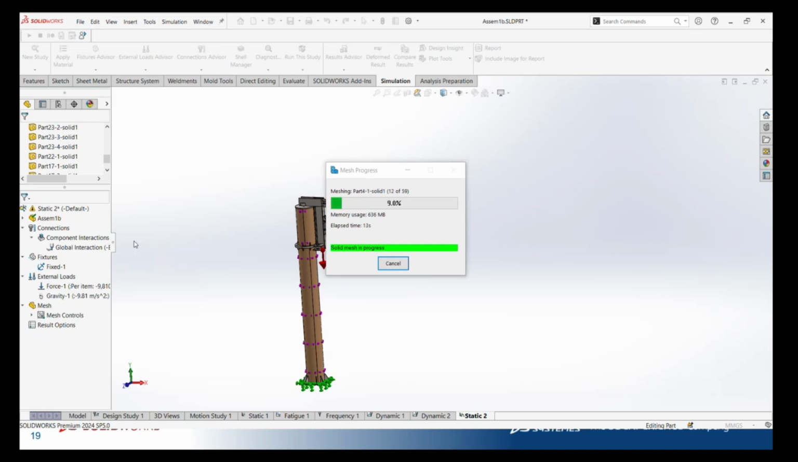So we are doing static analysis. Here we have applied force and gravity. The agenda of doing static analysis here is that we are gonna measure the deformation, and we are gonna compare the deformation with standards. And if the deformation is within the limits, then whatever load we have applied is within a safe limit. Meshing is going on.